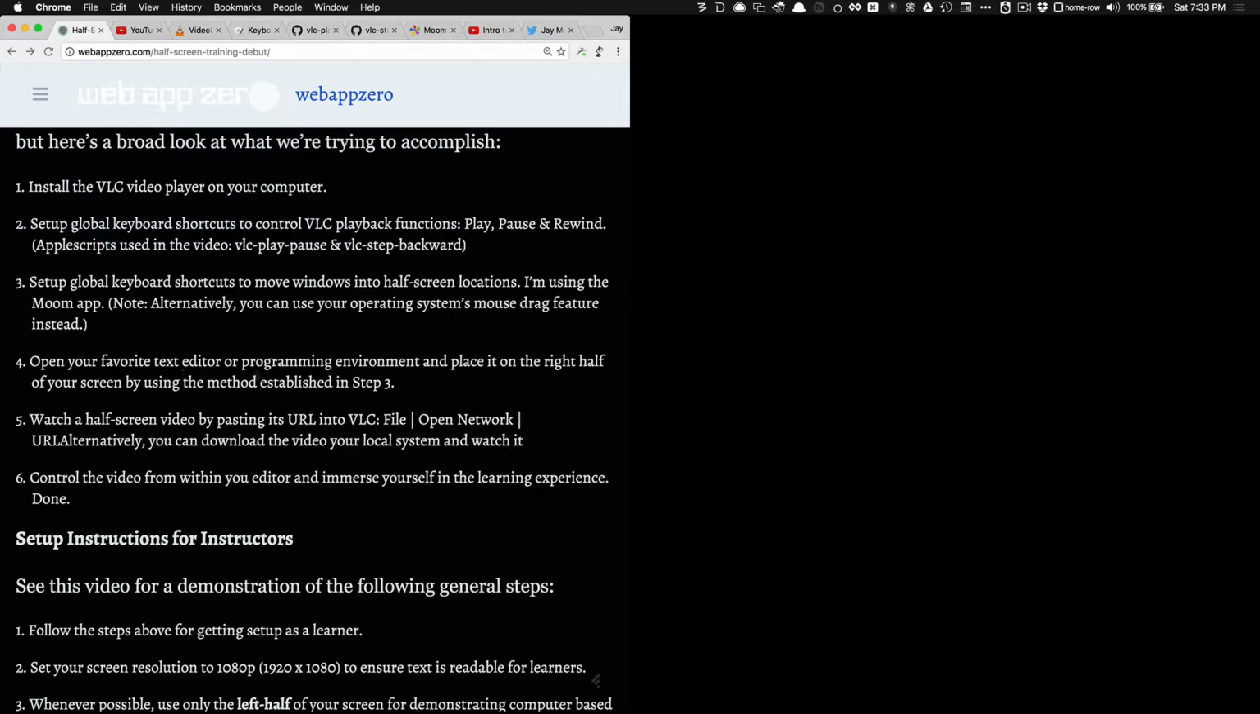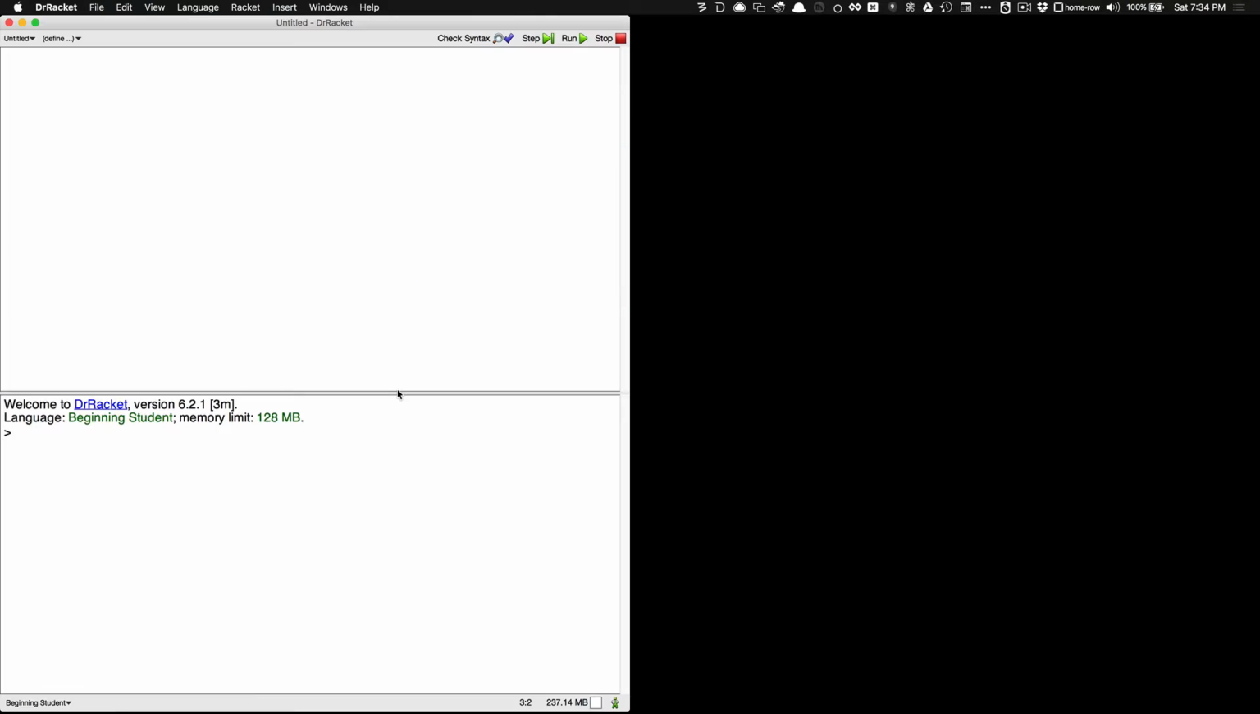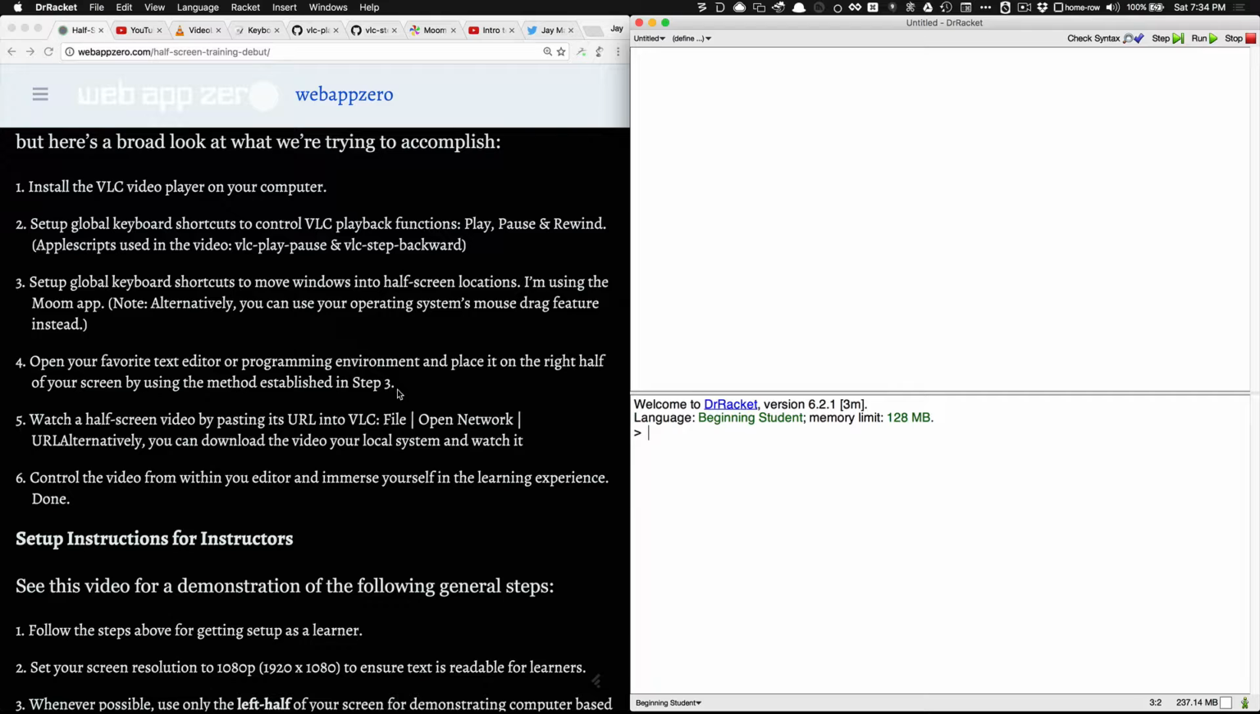Step 4, open your favorite text editor or programming environment and place it on the right half of your screen by using the method established in step 3. So I'm going to open up Dr. Racket and place that on the right half of my screen using Moom.